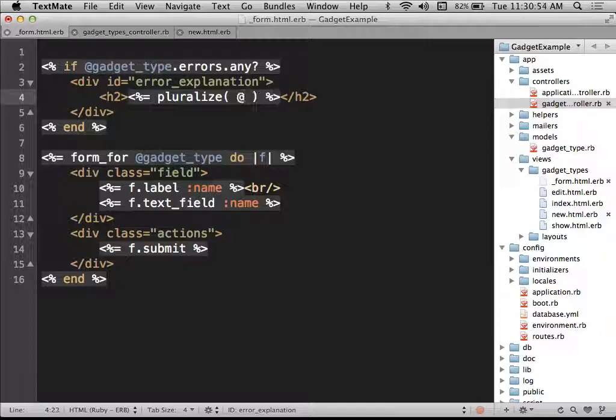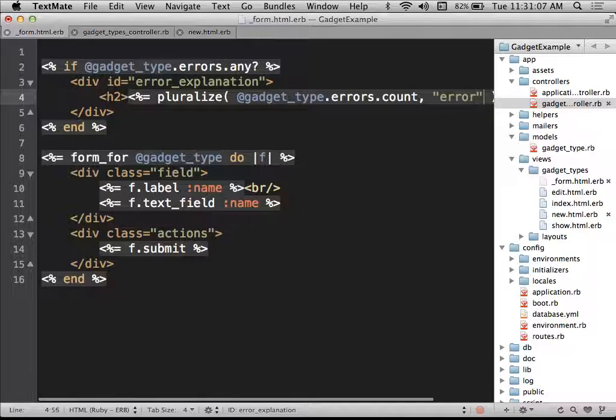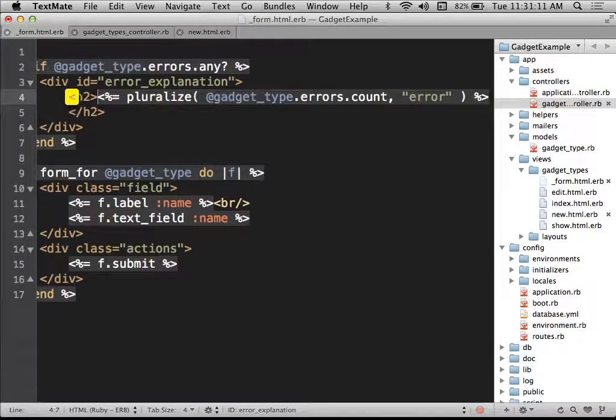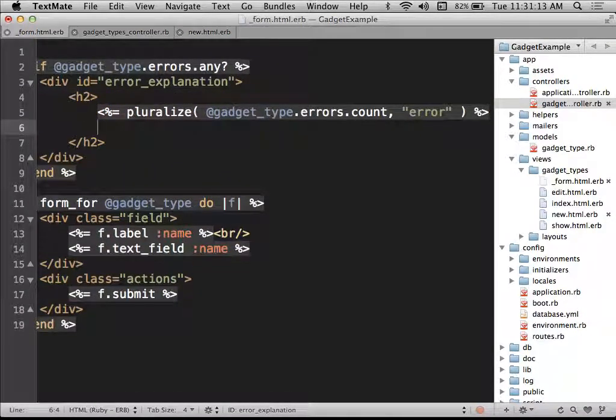For my number, I'm going to go to my gadget type's errors and count them, and the word I want to pluralize is the word error, so it'll say 1 error, 2 errors, something along those lines. And then also inside that h2, after that pluralized word error, I'll say kept this type from being saved.